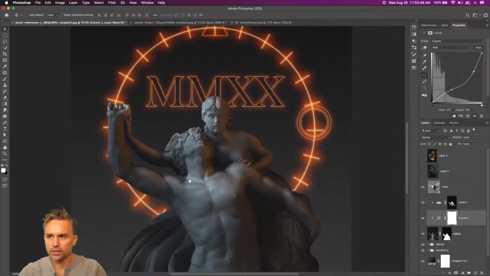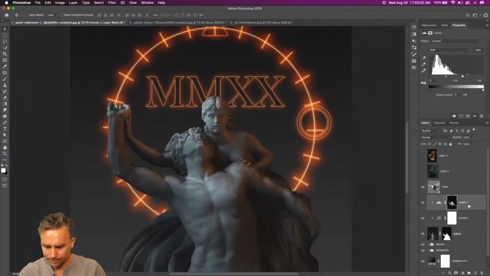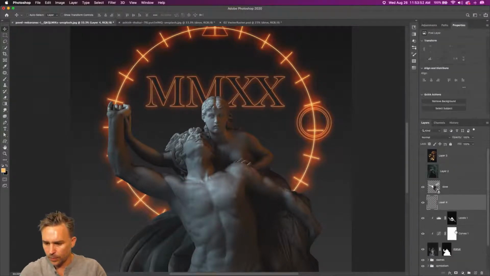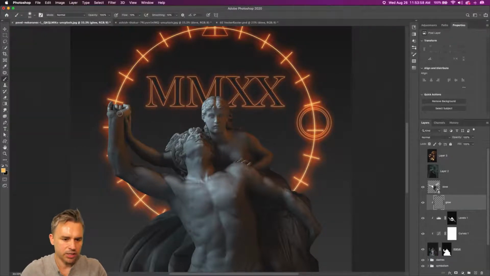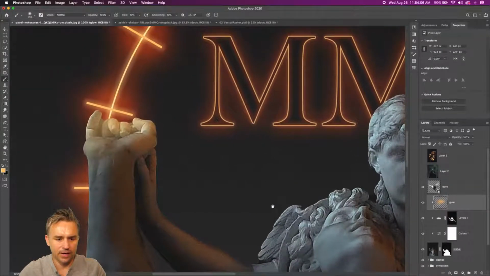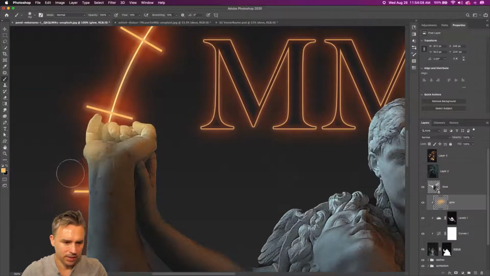Using curves to make this look much darker. There we are. Okay, let's also paint on this. Clipping mask. We'll just call this glow. B for brush. Come in here, make sure the flow is turned down a lot, right? And we can paint, but this is not that exciting, honestly. This isn't really doing what we want it to.